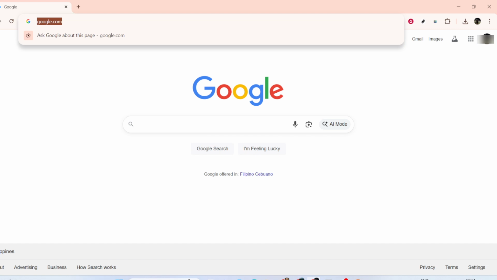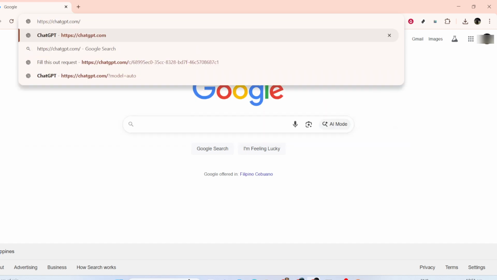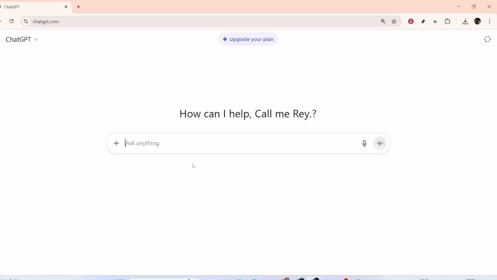First things first, you'll want to open up ChatGPT. Head over to chat.openai.com. If you already have an account, go ahead and log in. If not, setting one up is quick and straightforward. Once you're logged in, you'll be greeted by the main chat interface.